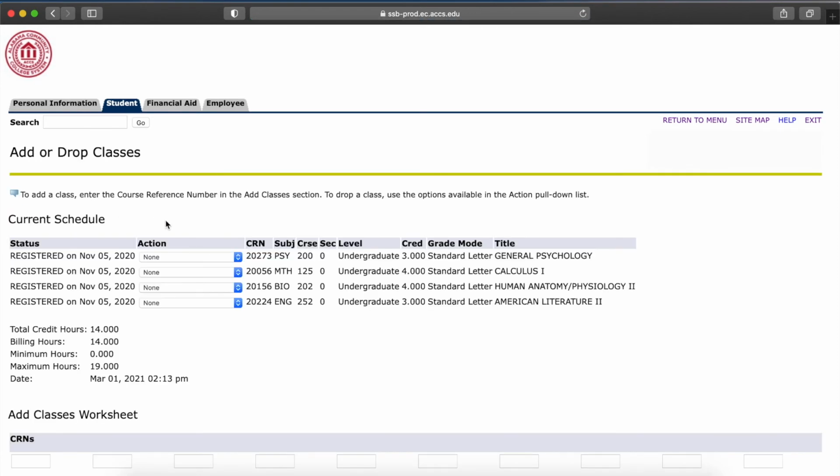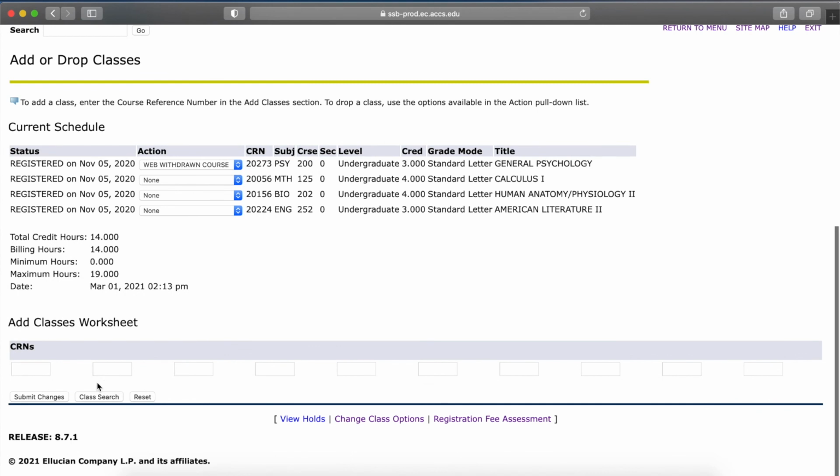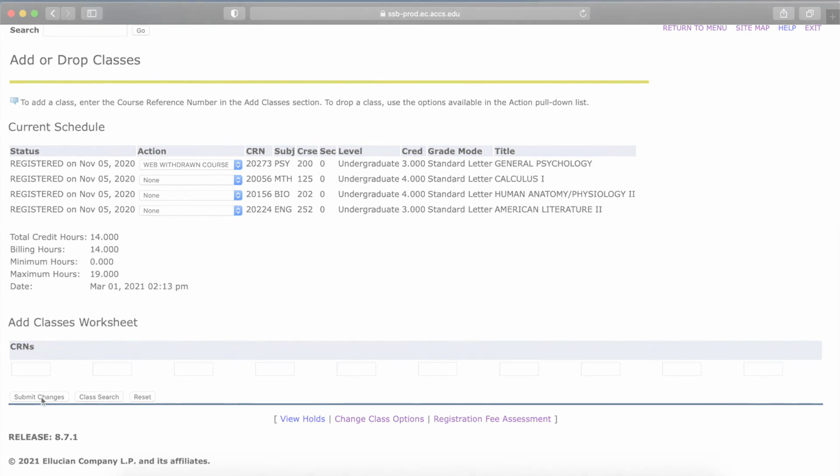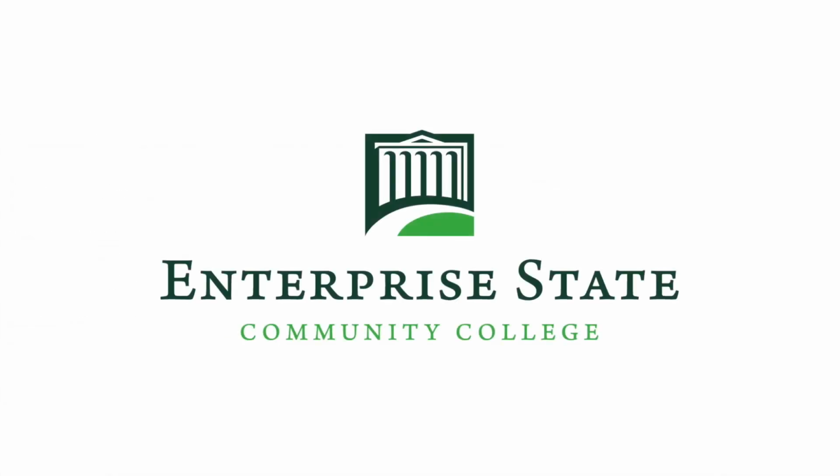Once you are here, you will select the drop-down menu under Action. You will click Web Withdrawn Course. Then scroll down at the bottom of the page and click Submit Changes. You have successfully learned how to drop a class at ESCC.